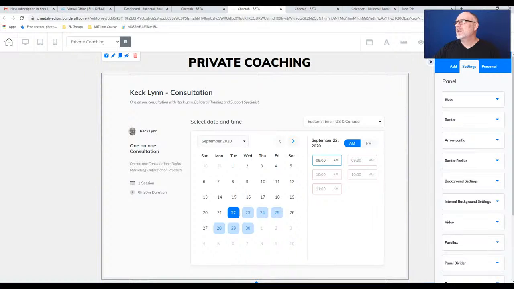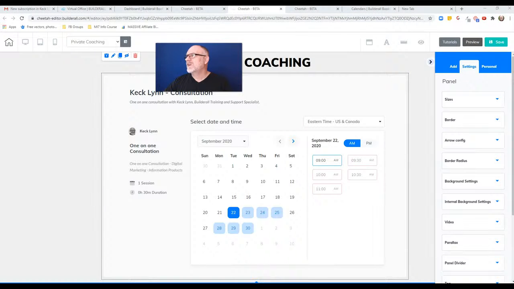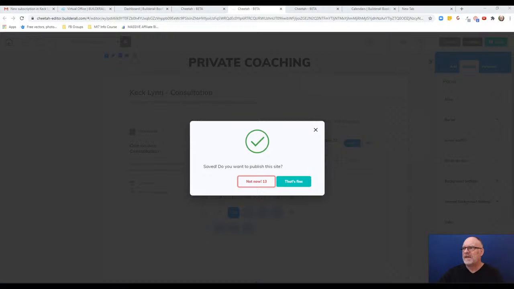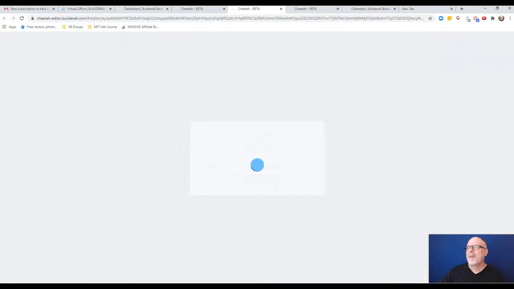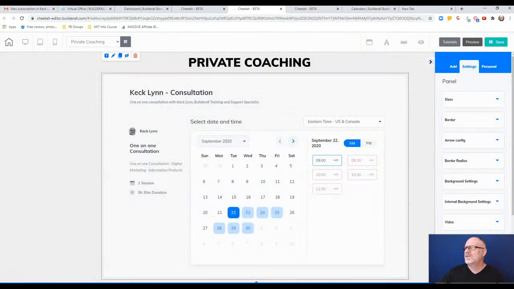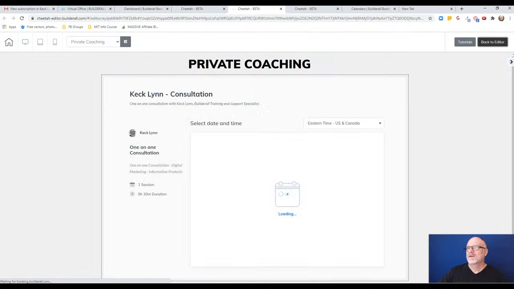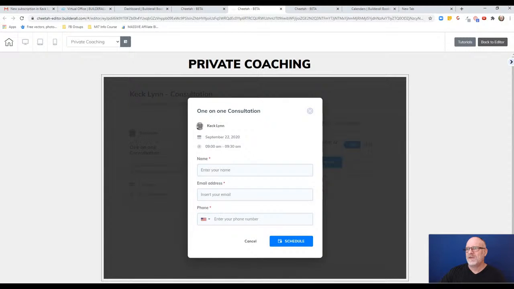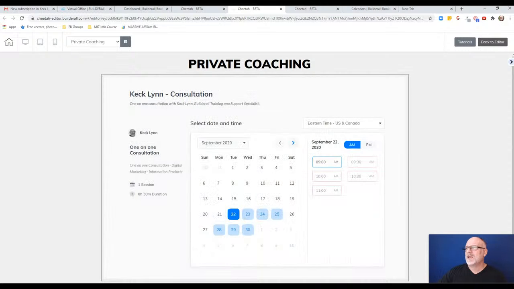I can go ahead and press, after I move myself out of the way, I can press save here. That's fine. And then if we go to the preview, looks pretty much the same. So there we go. And this is how your customers would schedule something. They just come in here, schedule, they enter their name, email address, phone, schedule, and then they'll get the emails that I just showed you, and you'll get the emails that I just showed you.